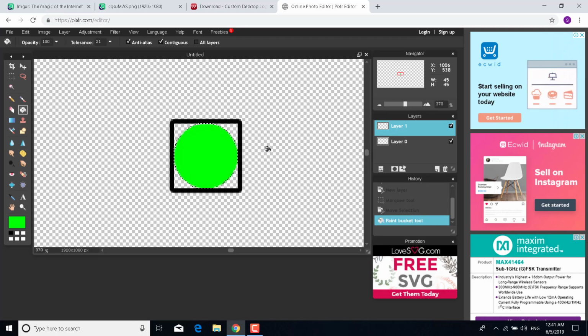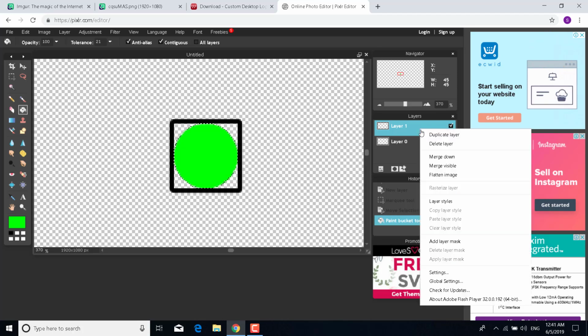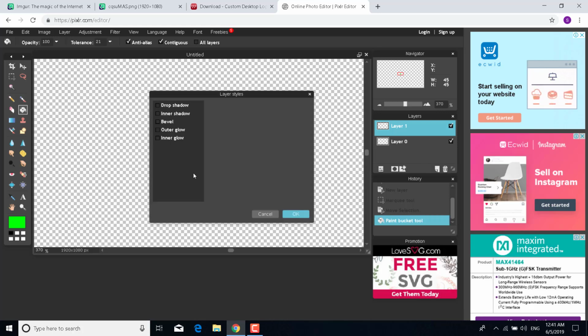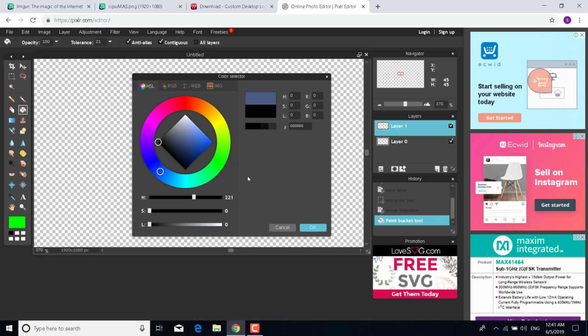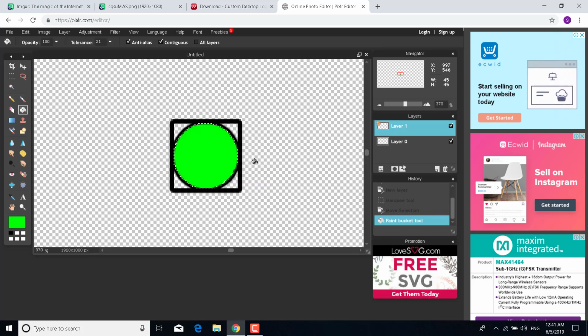The next step is to right click on layer 1, click on layer styles, click on outer glow, set the hardness to 10, set the size to 16, and set the color to black. You can set it to whatever you want. I'm gonna set it to black because it just looks better that way. And once you set it, you can click on OK. Click on OK again, and as you can see, there is now a black circle around the green circle.